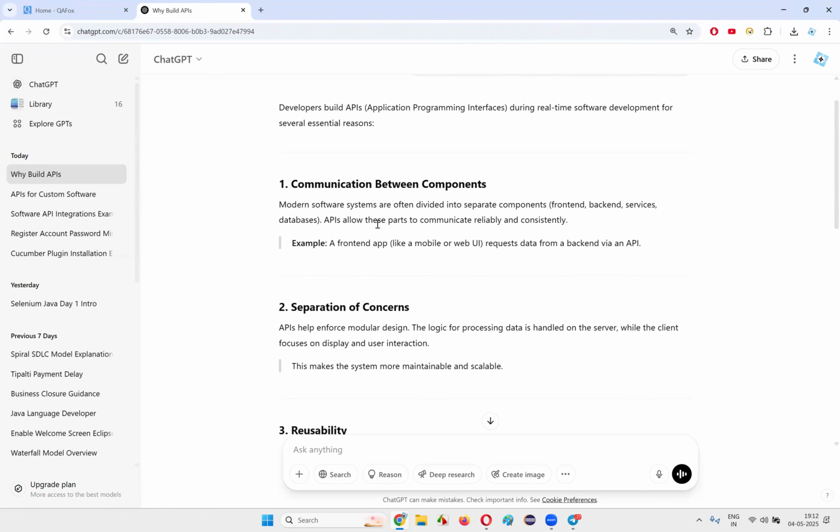Okay, this allows these parts to communicate reliably and consistently. A front end app, like a mobile or web application, requests data from the back end via an API. You see, a front end app will get the data from the backend via the API by running the code and by running some queries on the database. For that communication between the front end, back end, and different layers of the application, APIs are required, guys.